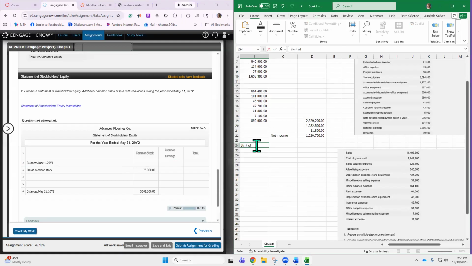Okay, so now I'm doing the statement of stockholders' equity. And if you need to leave, very good. I'm going to keep going just in case somebody needs it. So I'm going to keep going.